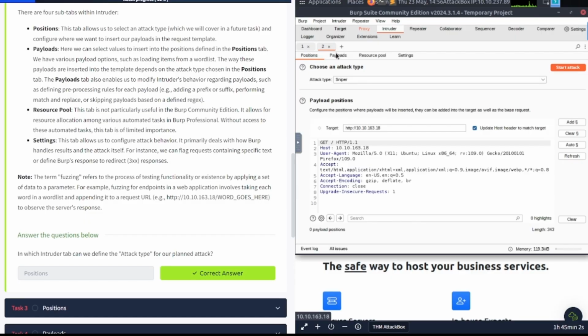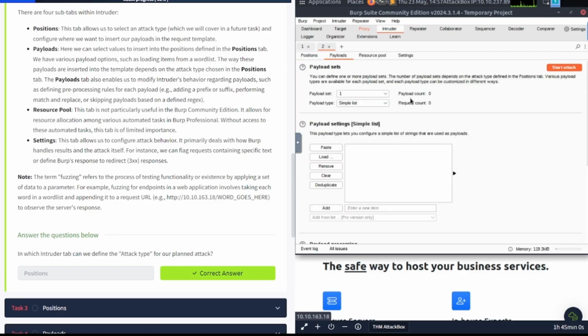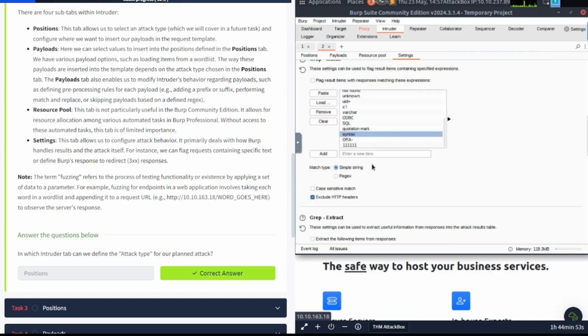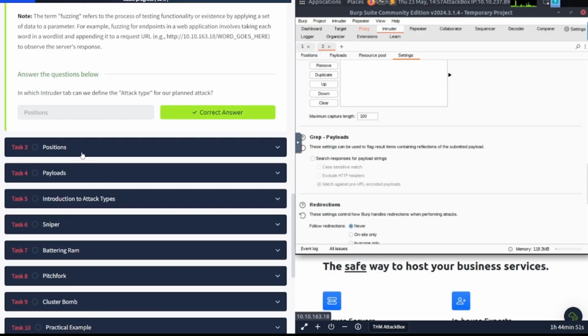And then you can mess around and navigate your way through here. Payloads, check out some of the payload stuff in here, just a brief look at it. Resource pool, and then settings. All kinds of stuff you can do in here. Let's go ahead and continue to task number 3.